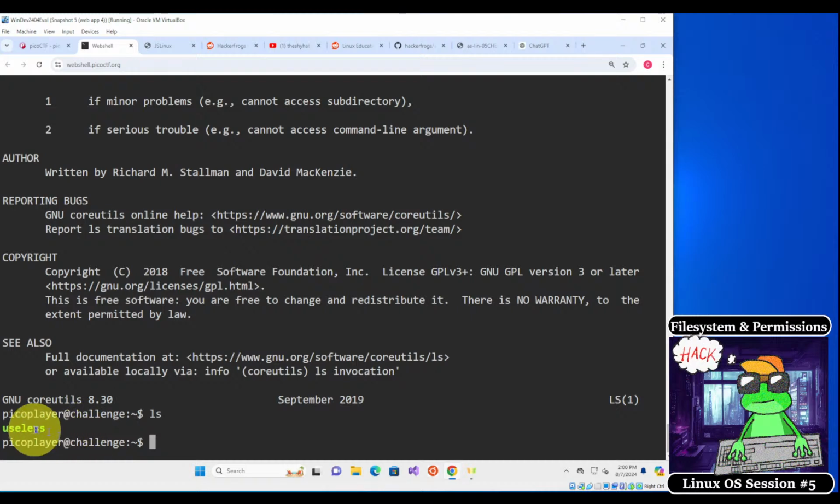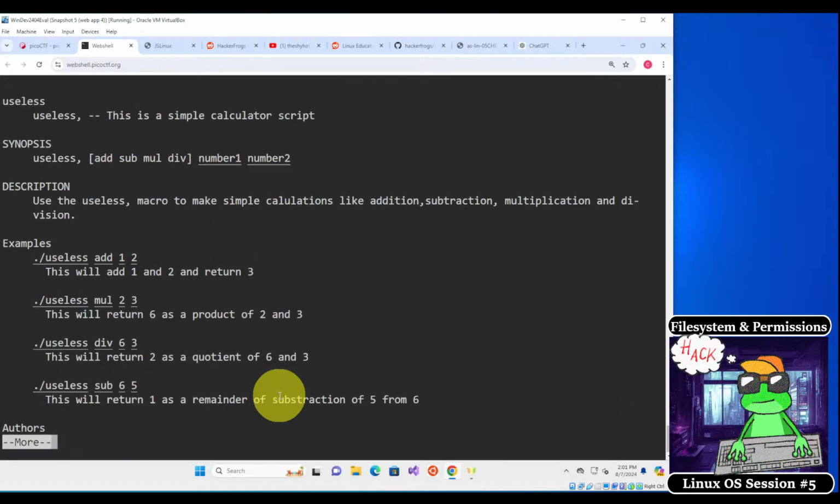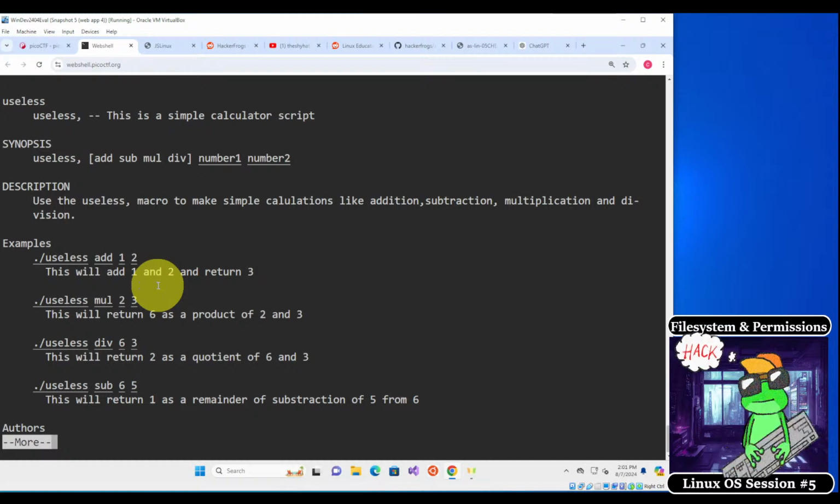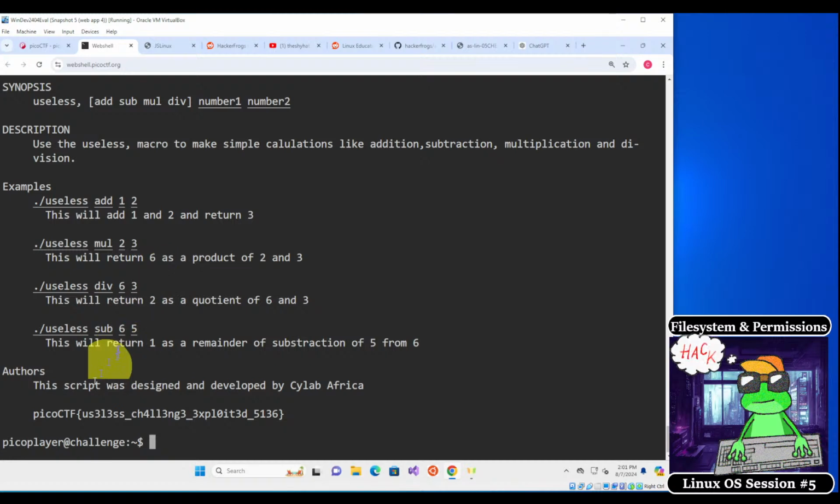What it said inside the script is that you're supposed to use the manual for the useless command. So you can do man useless, and then it gives you some output. It says how to use the script. For example, useless add 1 2 is going to add number 1 and number 2 and return 3. But if you press the space bar, then it's going to give you a flag at the end of the output over there.